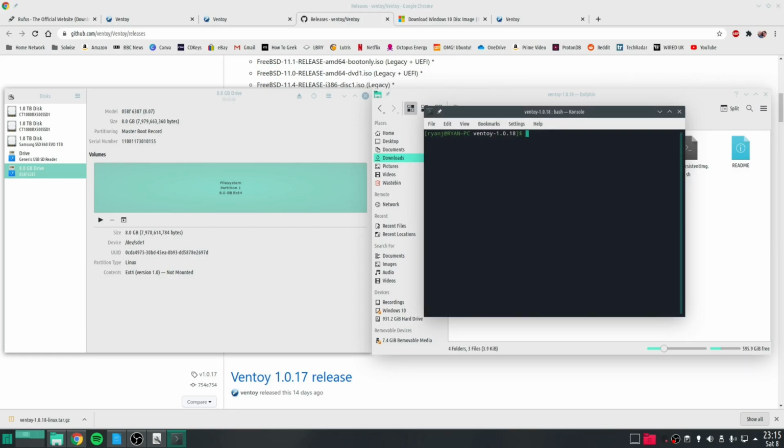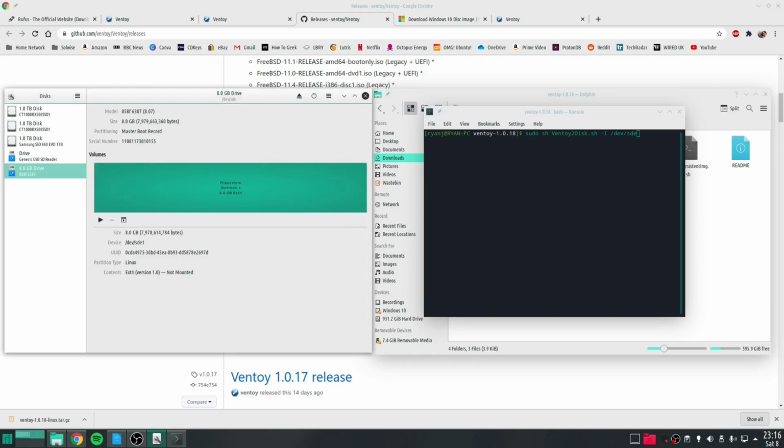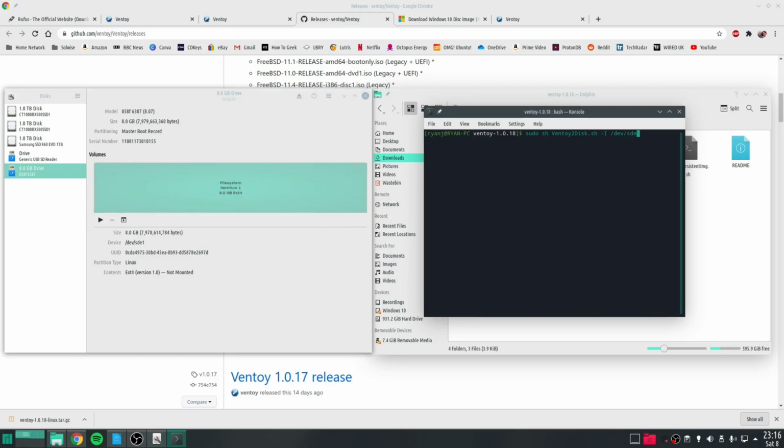Now we need to type the following, referencing where the flash drive is located. So if we type the following: sudo sh Ventoy2Disk.sh -I /dev/sde. So again, referencing the 8GB drive we have. If we press enter here, we'll be prompted for our password.